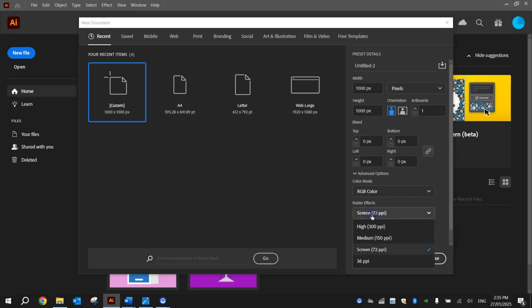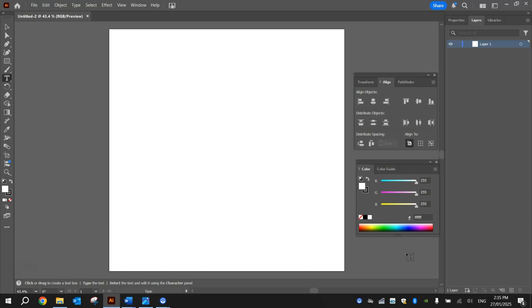Same with the raster effects there. We're going to set the resolution to screen resolution, which is 72 pixels per inch, and we're going to click Create. You should get a white canvas on your screen there, ready for you to create your design.